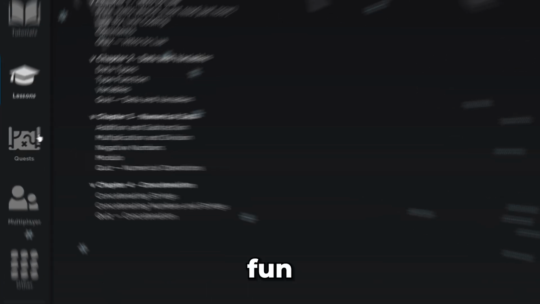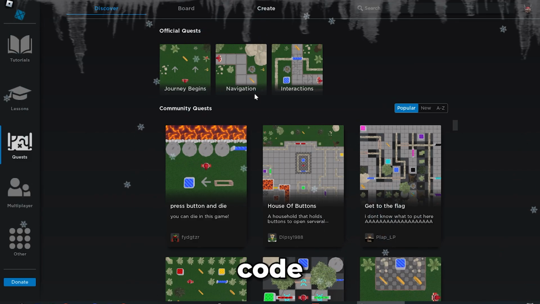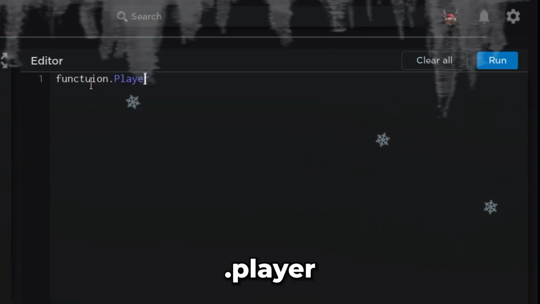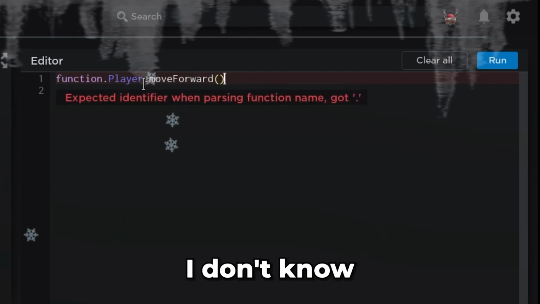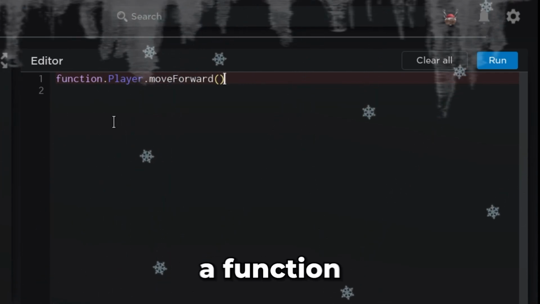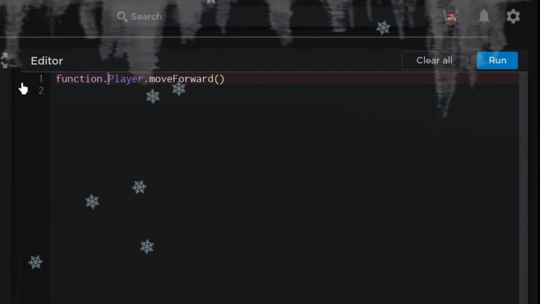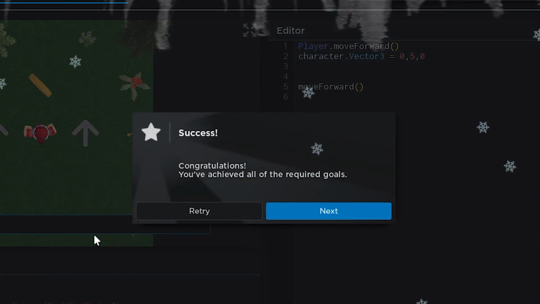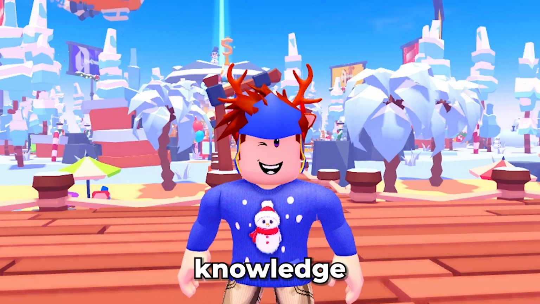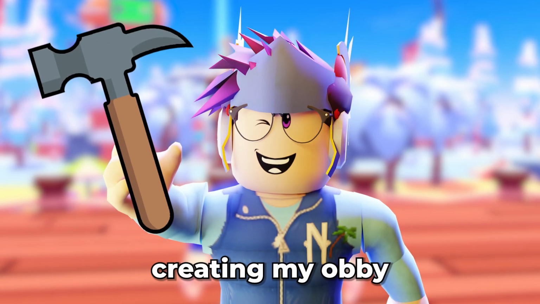The game offers fun quests that you need to solve with code. Let's first of all make a function. The player move forward. Yeah, to be honest, I don't know what I'm doing. I don't think there's even a function like this in Roblox. So I tried to take a different approach, and it actually works. Equipped with the best knowledge, I can finally start creating my obby.